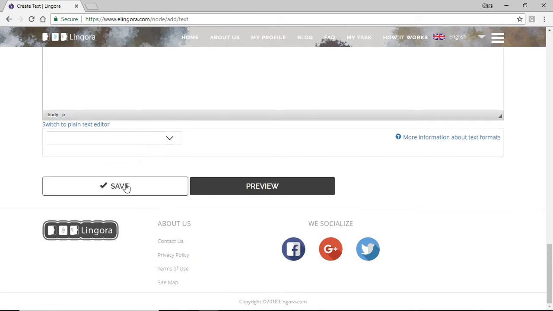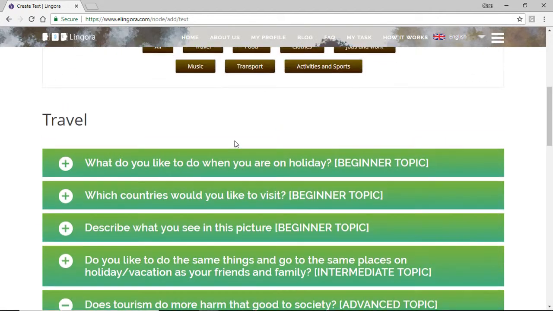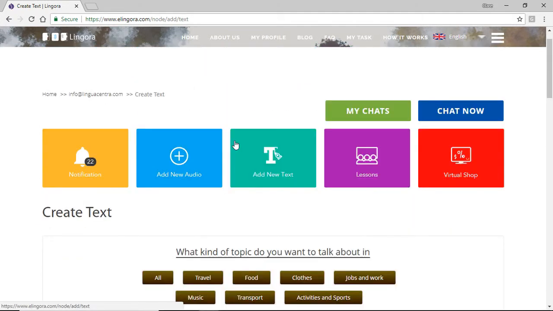So then you tap save, and basically again it goes straight through to native speakers so that you can have a chance to get feedback from actual native speakers. The other options here, you can see lessons, and I think there are lessons available currently in English and Spanish, with more potentially to be added along soon. And then the really great function, and I think something that works really well on Lingora, is the virtual shop.